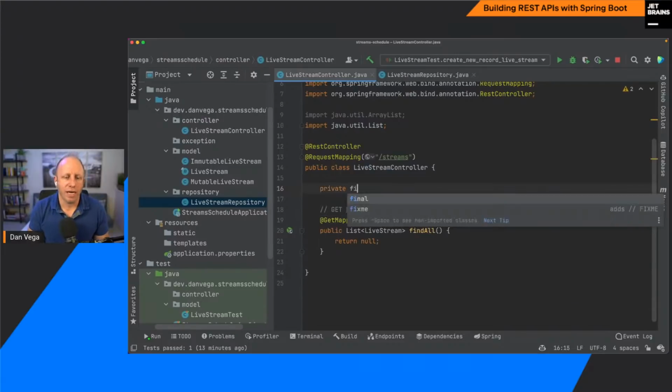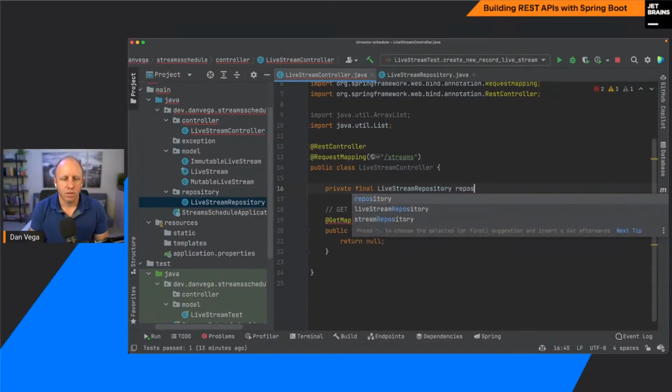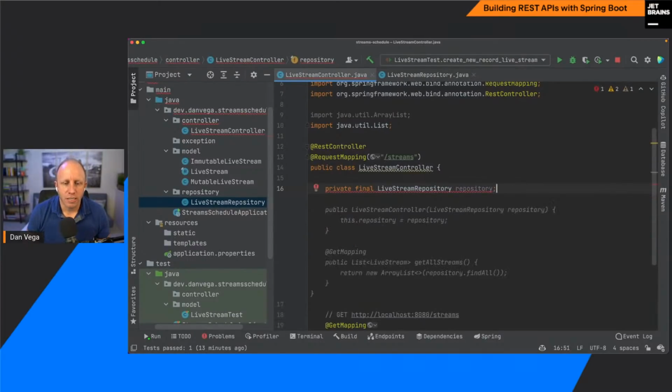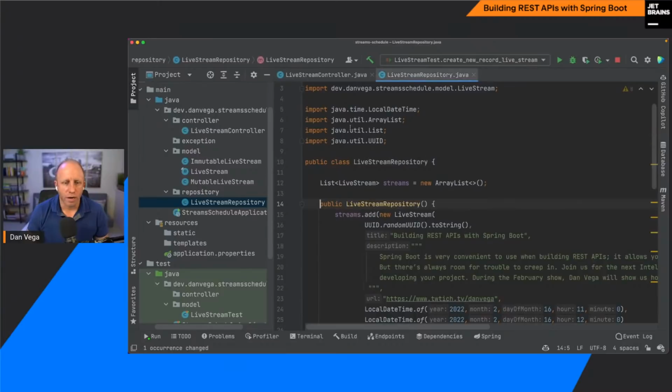So what I'm going to do is create a final live stream repository. I'm actually going to call this repository. And now IntelliJ is going, maybe I can help you out here. Why don't you add this as a constructor parameter? So here is a constructor parameter. Now, we're missing one thing here. For Spring to really understand where this live stream repository is, we have to tell it where it can find it. And right now, this class is not something that Spring is managing.